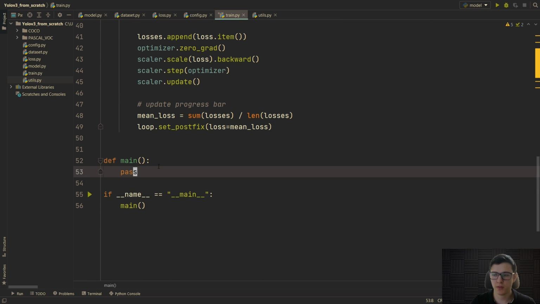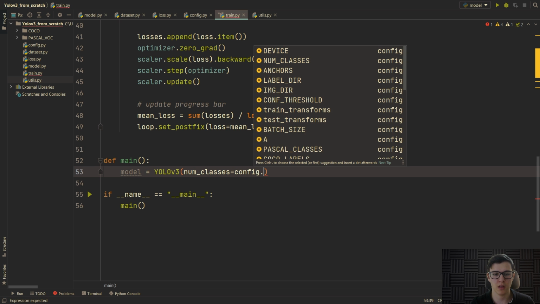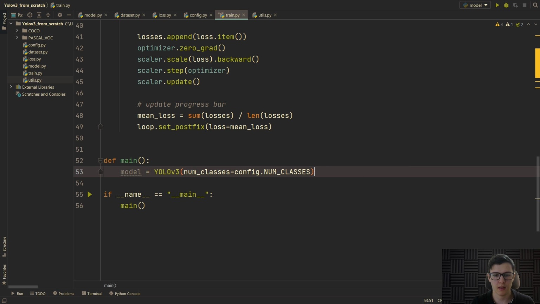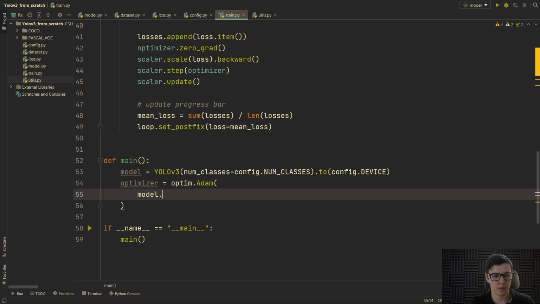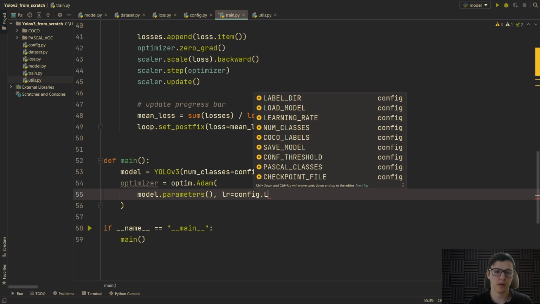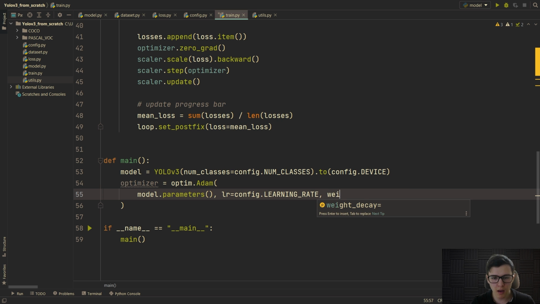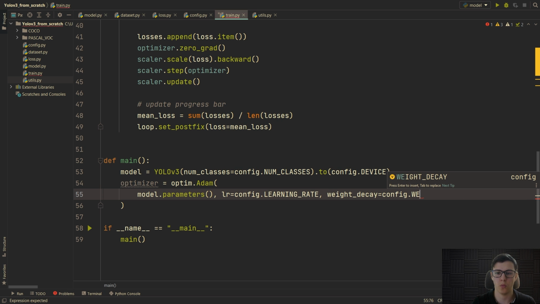Now for the actual main function, we're going to get our model, which is YOLOv3, the one we did. We're going to set num_classes equals config.num_classes, and then we're going to do .to(config.device). The optimizer is just going to be optim.Adam of model.parameters. Learning rate is going to be config.learning_rate. Weight decay is going to be config.weight_decay.